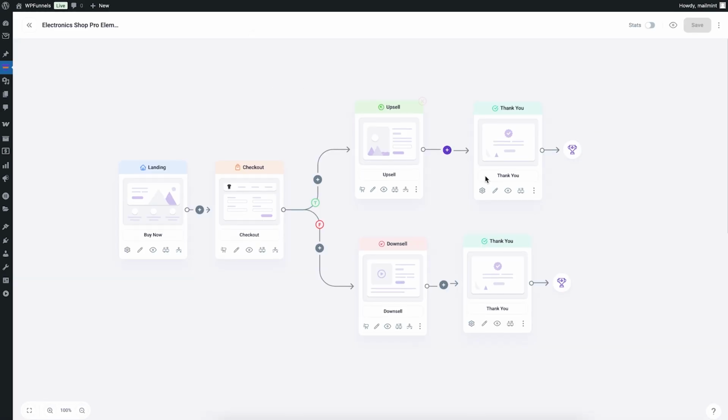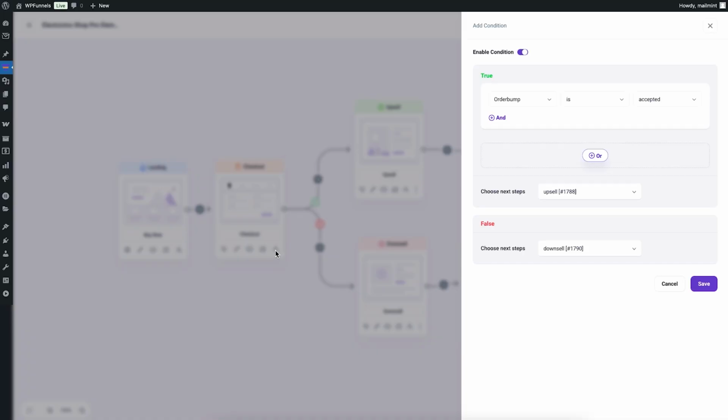Let's go back. Now in the canvas, okay, you can see that there is this conditional journey. If I click on this, it will let me configure the conditional journey. Let's take a look. Here you can see that now the condition is set to order bump is accepted, which means the order bump that I just set in the checkout page, if someone accepts that offer, it will go to the journey where the condition is true.